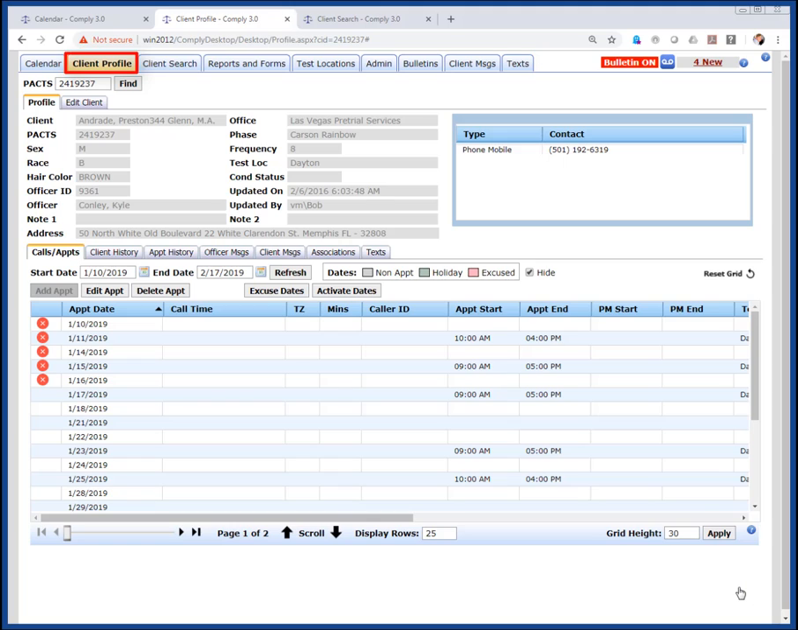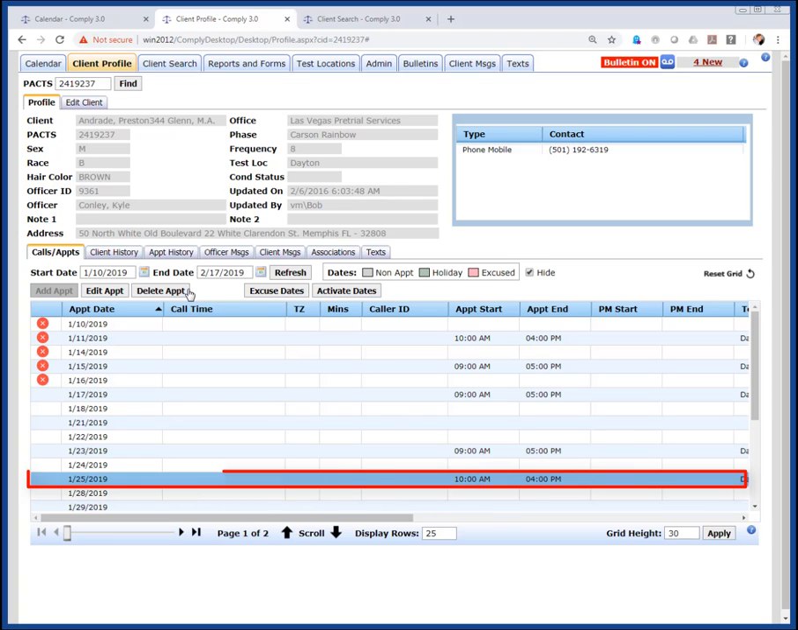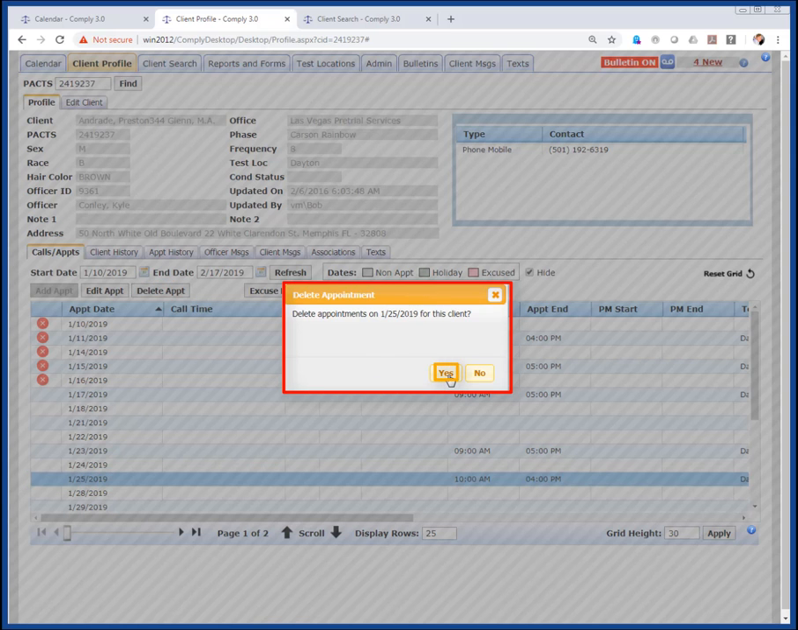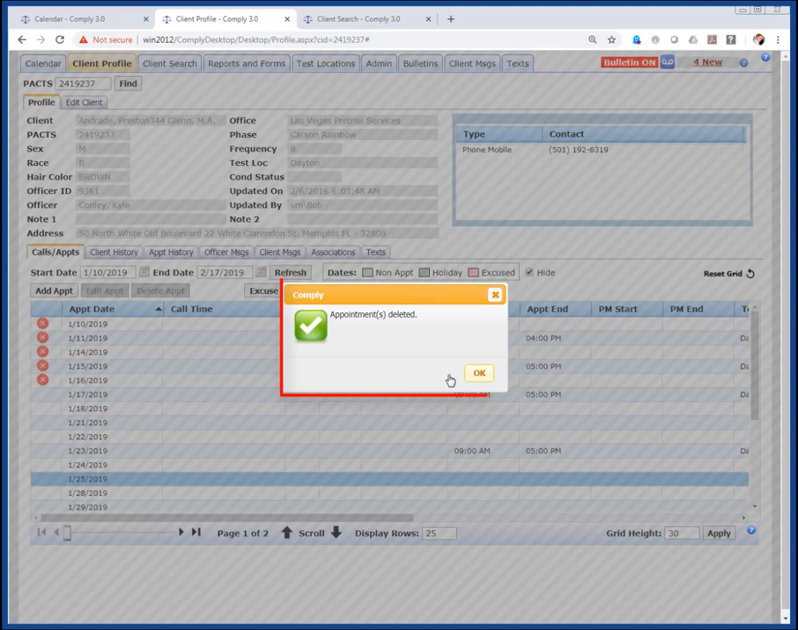Staying on the Client Profile tab, deleting an appointment is pretty much a no-brainer. Find the appointment to delete, highlight it, and click Delete Appointment. It will ask for confirmation. You're done.